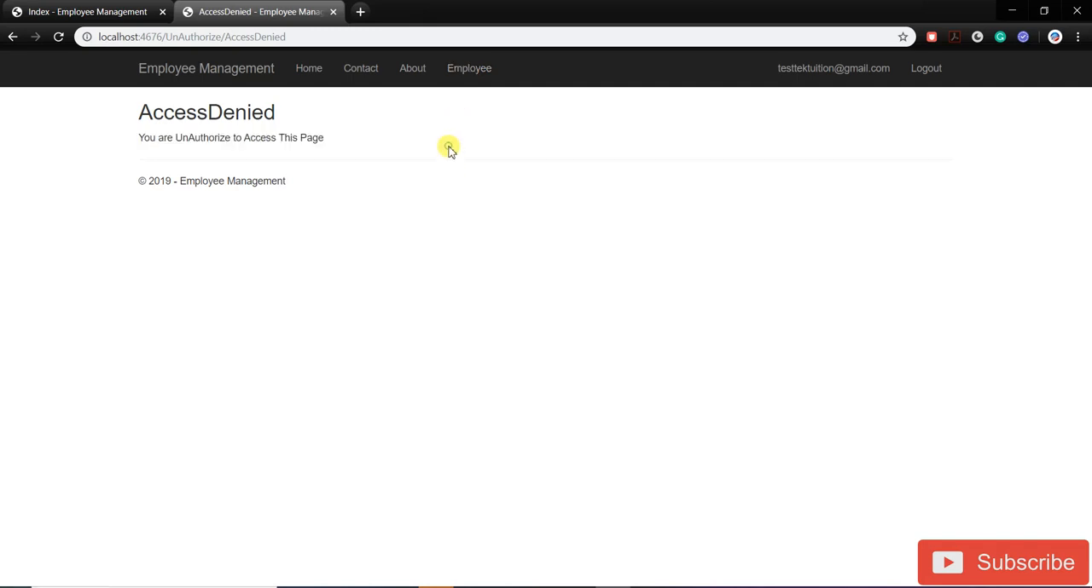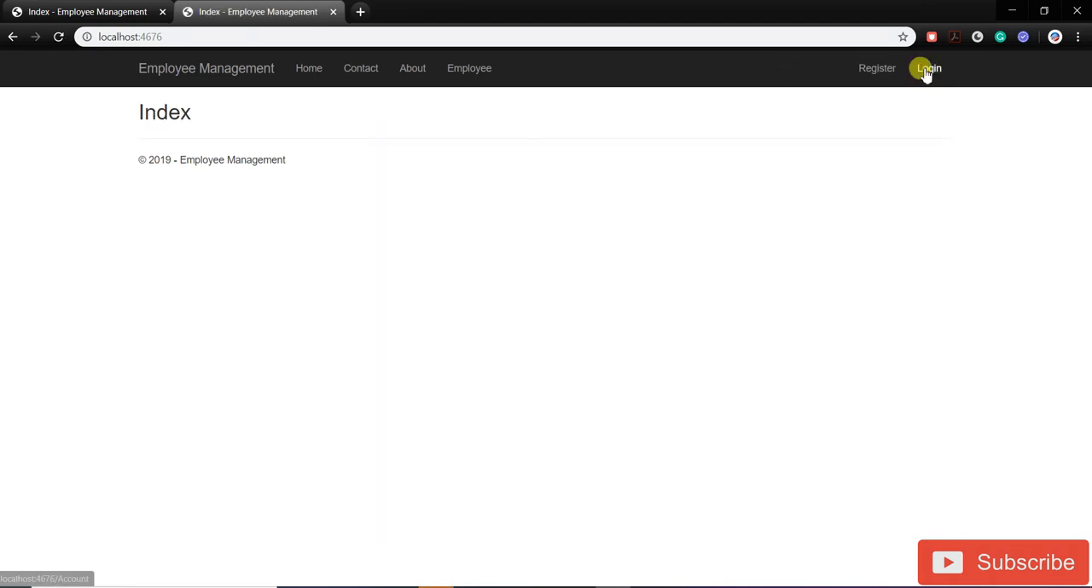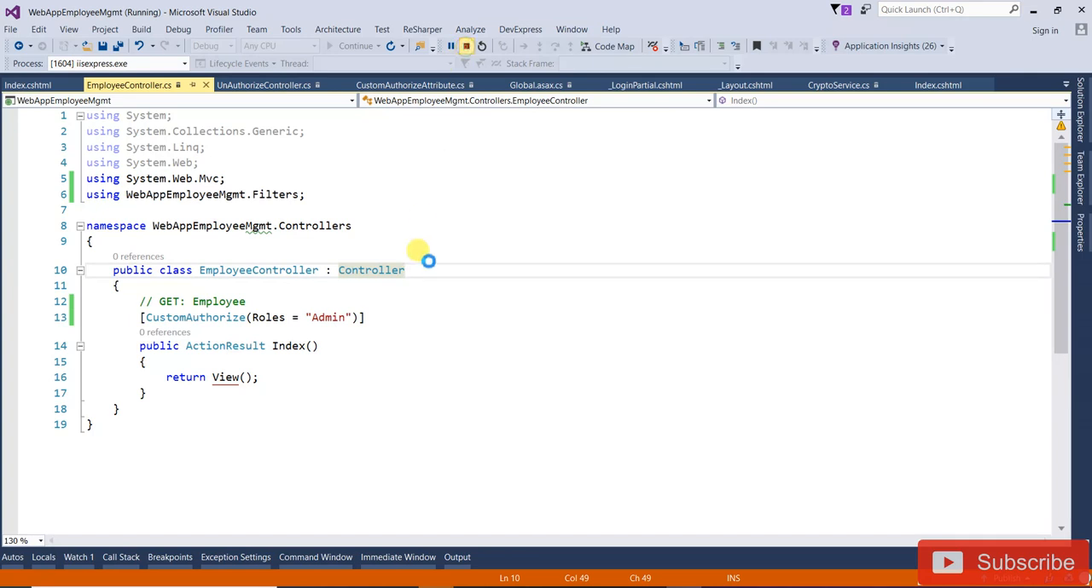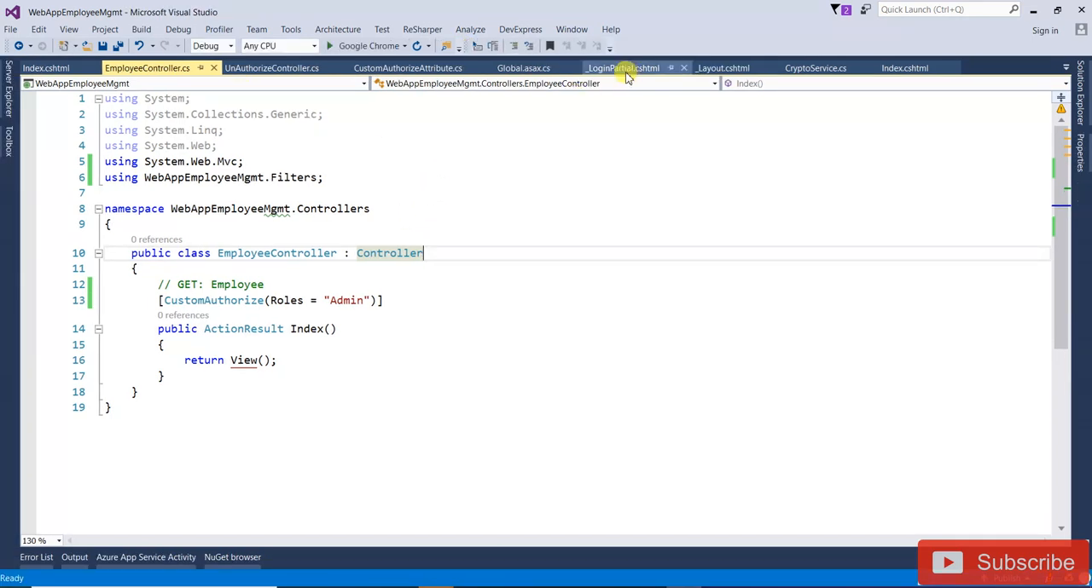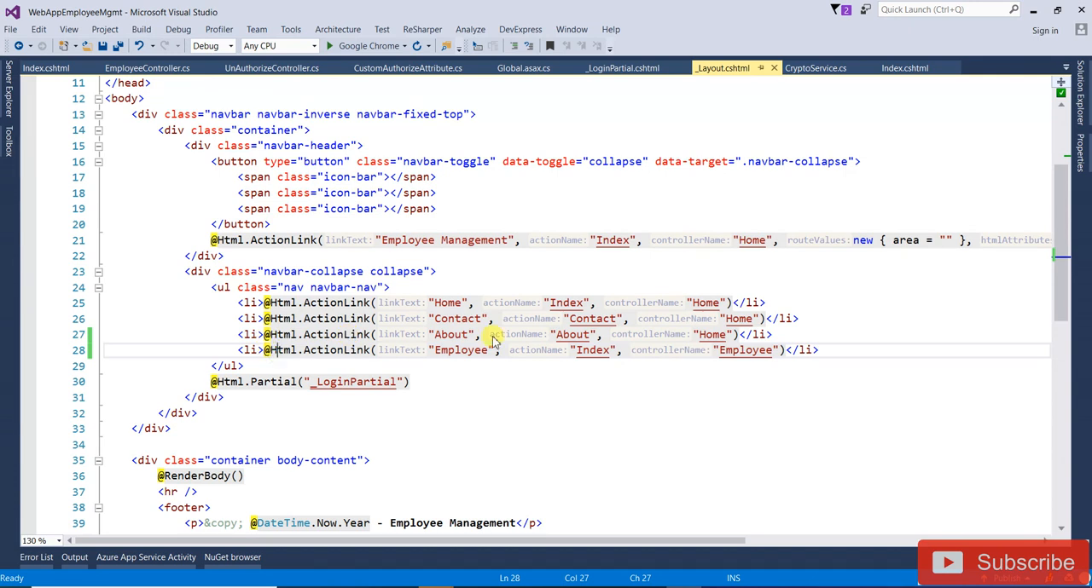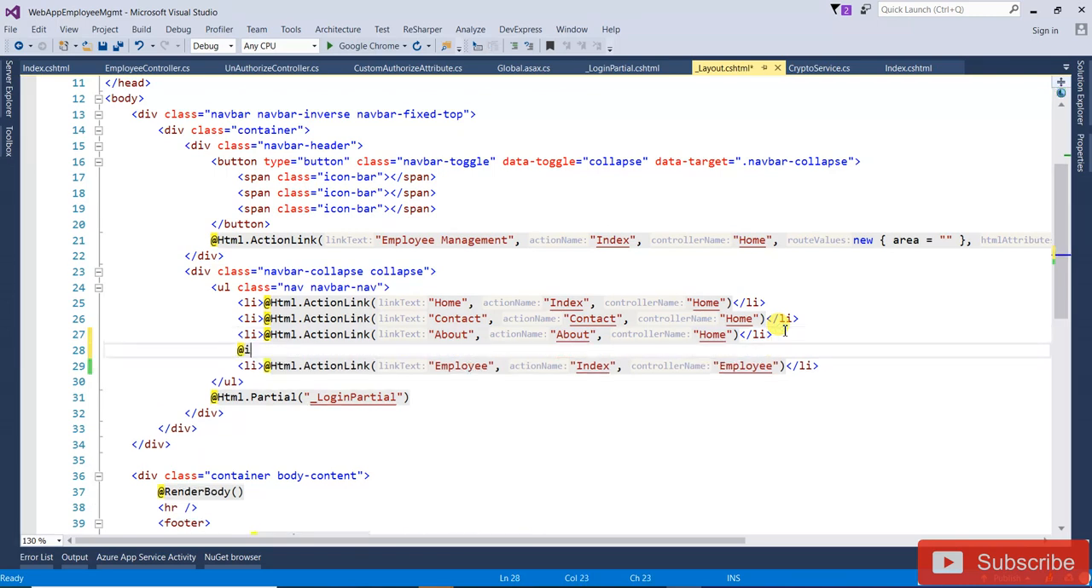Okay, so I'm going to hide this one for users who are not authorized. Just click on logout, and it successfully logs out. Now open Visual Studio, close this one, and open the layout page. Here you can see the layout. To hide the link for unauthorized users, what you have to do is write something like if User.IsInRole. This one is only for admin access.